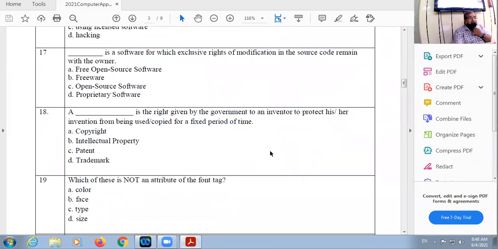Dash is the right given by government to an inventor to protect his invention from being used or copied. Patent. Or agar ye creative ya literary work pe ho, to copyright hai. If the right has been given on any literary, artistic or creative work, jaise maan lo Saksham ne book publish ki hai, uspe koi problem hui, right? To wahan pe jo commit hoga, that will be the copyright, okay?